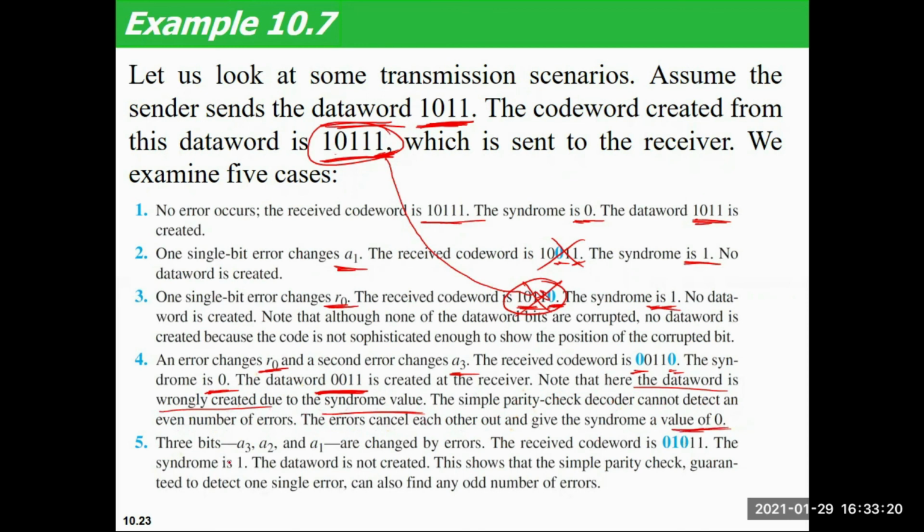Okay, but if there is an odd number of errors, suppose I am taking errors at A3, A2 and A1, so I am receiving 0, 1, 0, and this 1, 1. Again, this is 1, which means an odd number of ones needs to be there in the remaining portion, but there is an even number of ones. So the syndrome will become 1 and it will discard this one.